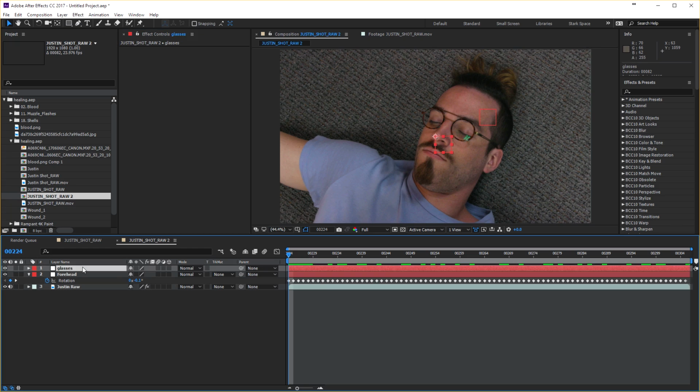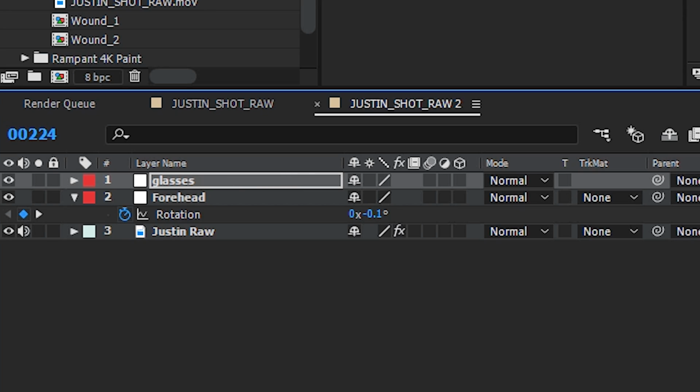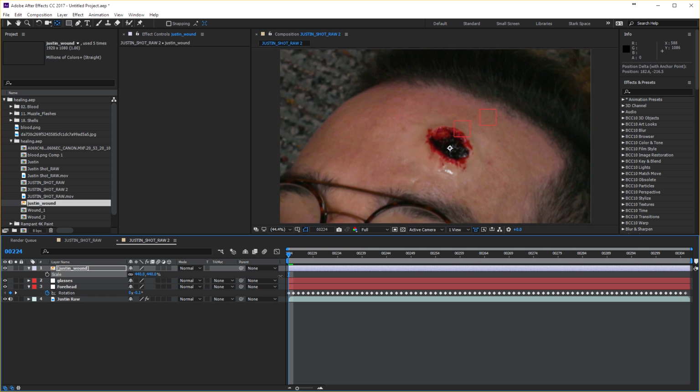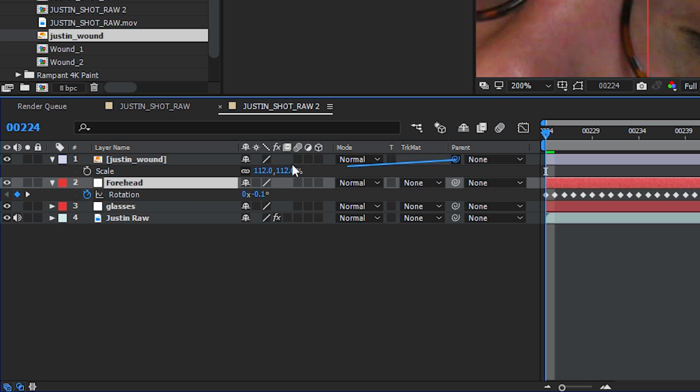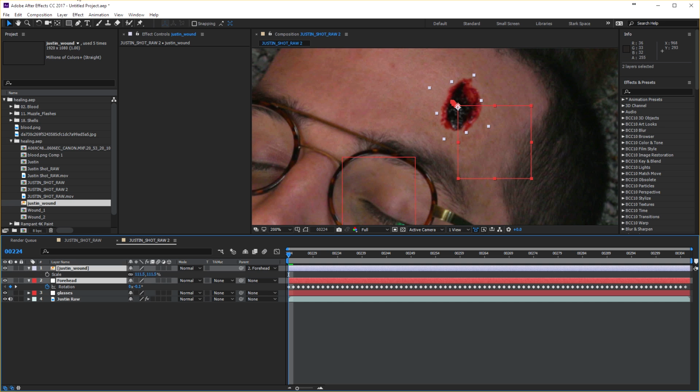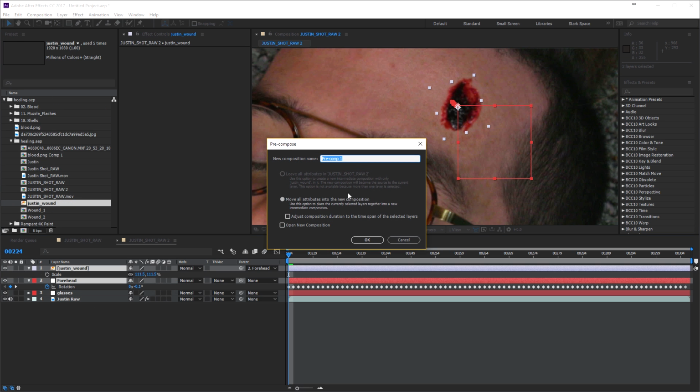But now, once we have our track, we'll jump back into After Effects and create 2 null layers, one for each of the tracks that we just did in Mocha. Now we take the bullet hole asset we made and mask around the wound, then attach this layer to the forehead null layer. Of course, we're gonna feather our mask a bit to get a nice mix of his skin and the makeup. Then we're gonna pre-compose these layers together.